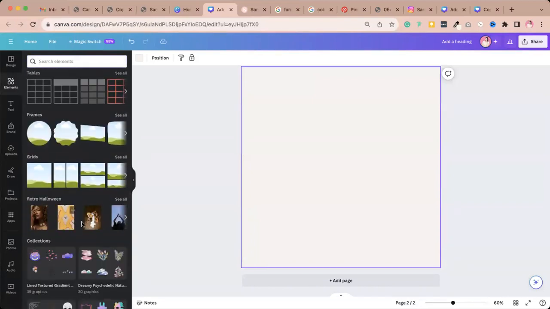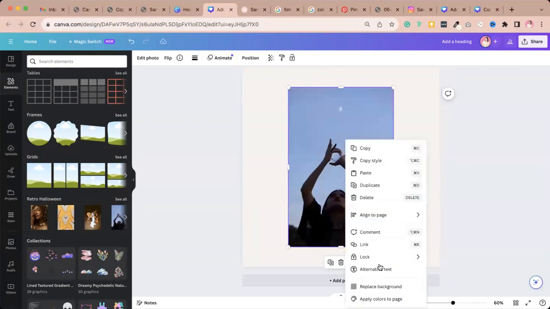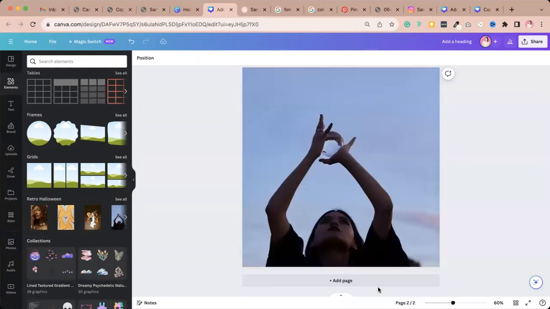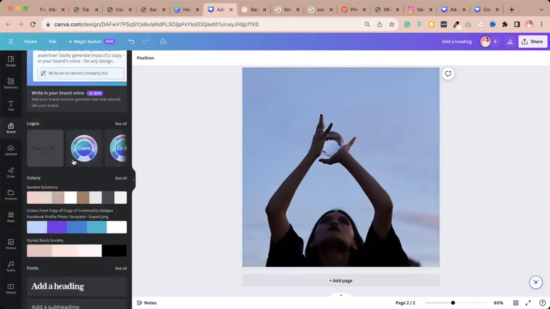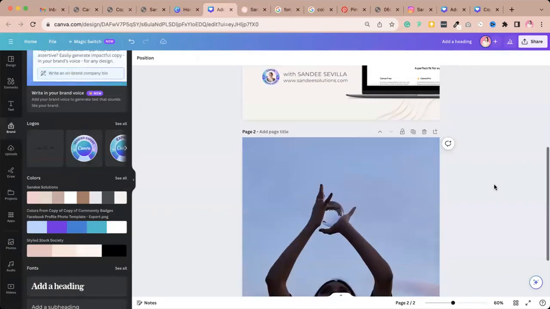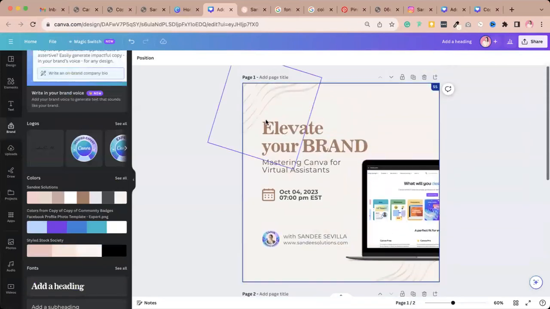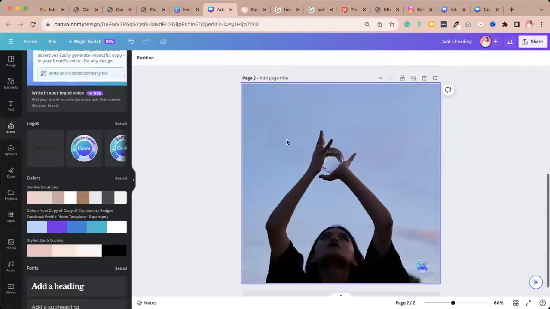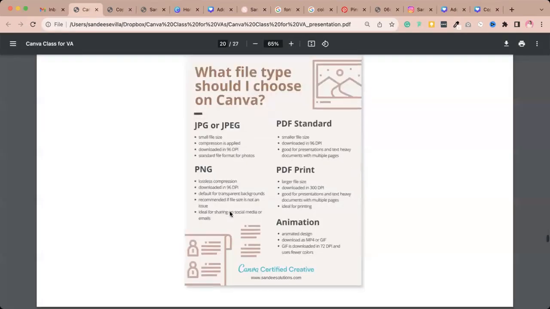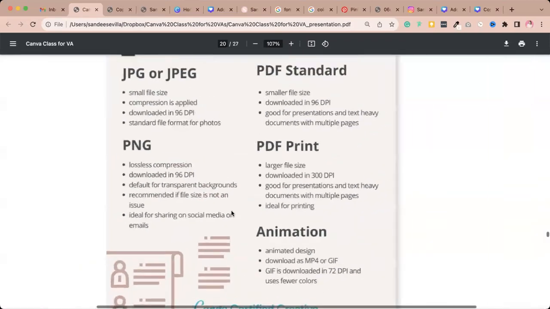Let's just say it's just a photo with your logo. Then you can download it as a JPEG file. But if it has large text, is text heavy, and will be used for digital or web use, then download it as a PNG file. They both give you 96 dpi resolution.